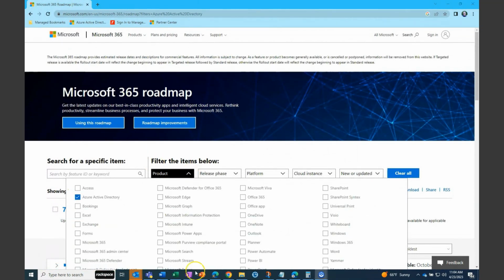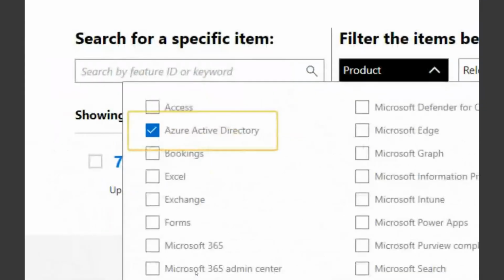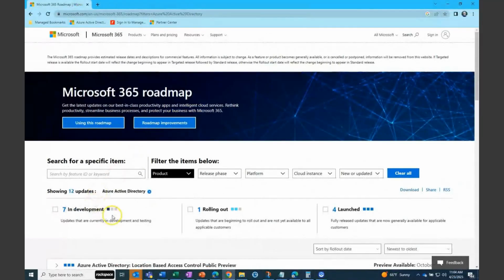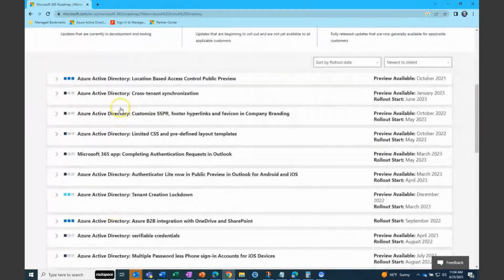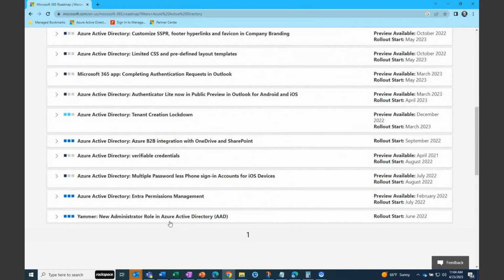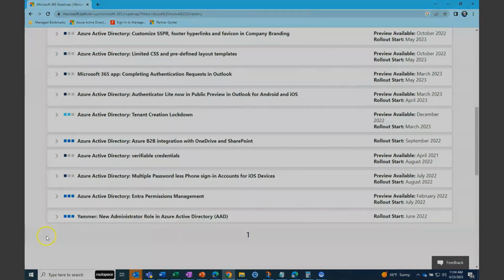And as you can see, there's a lot of different areas of Microsoft 365. But here in particular, we can filter exactly on Azure Active Directory to see what's in development here. And as you can see, there's quite a bit. Cross-tenant synchronization, tenant creation lockdowns. There's a lot of really great stuff that's coming out and being released here. So that is what is meant by the fact that it's constantly evolving.